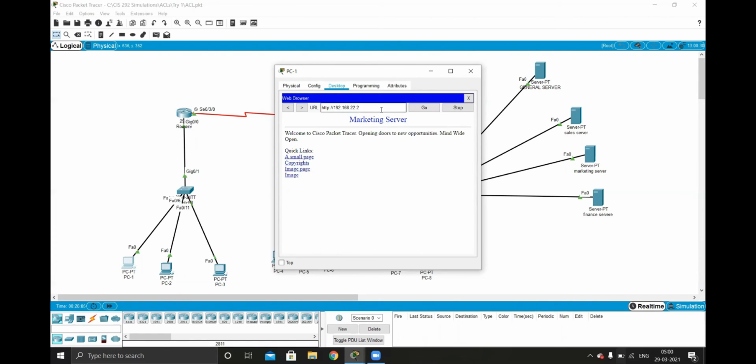Now we'll see if we can access the finance website as well. So we'll type in 192.168.32.2, which is the IP address of the finance website. So we can also access the finance server, but we don't want this because we only want the sales PC to access only the sales server, but not the marketing and finance server.